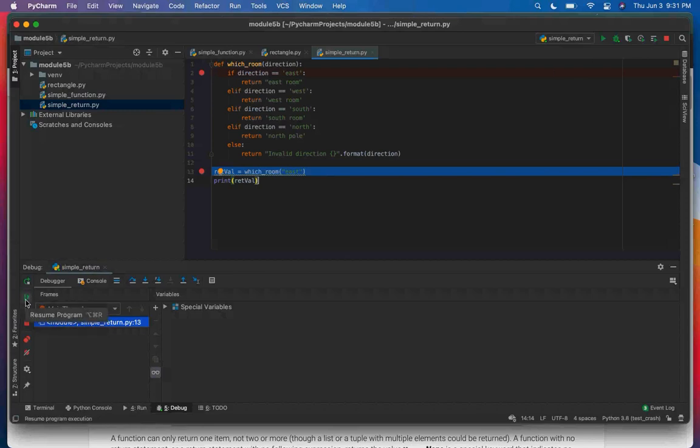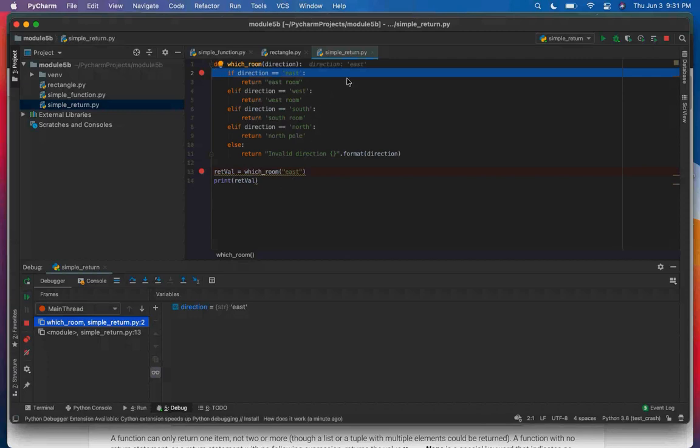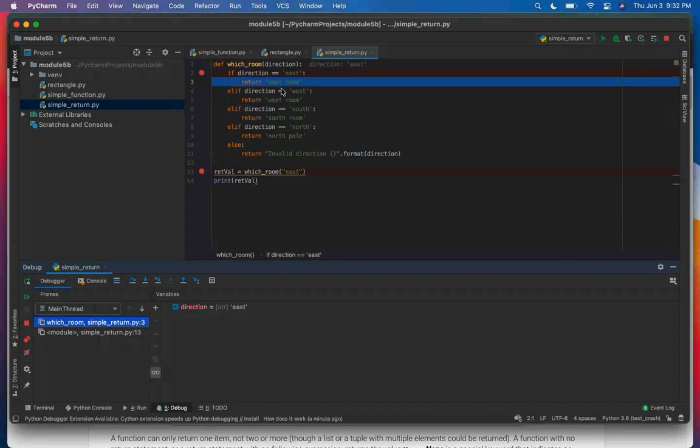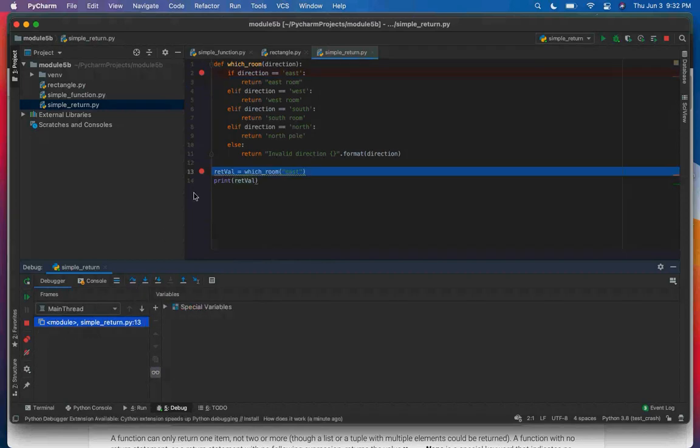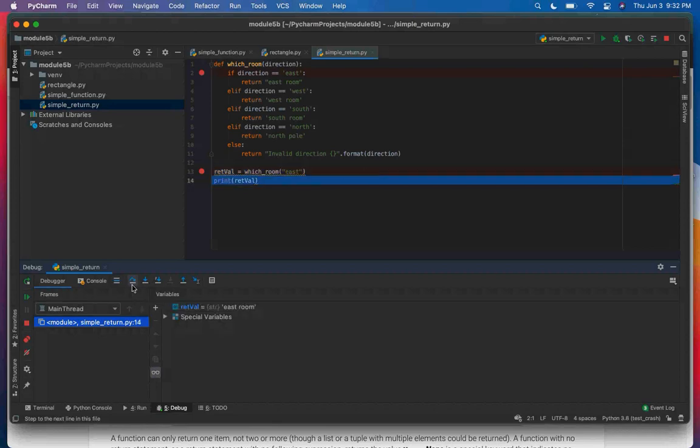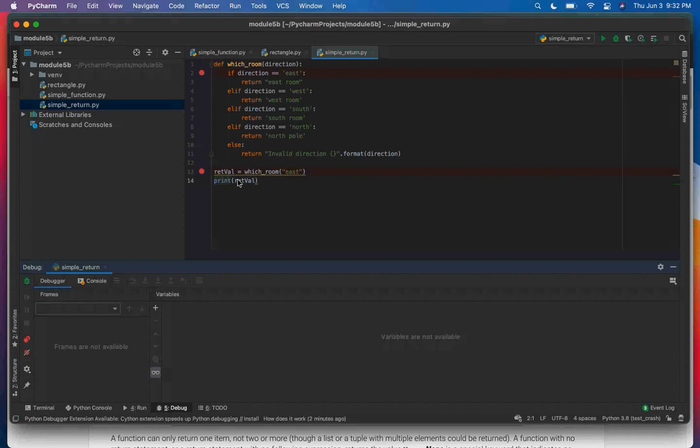So if I continue, which is not step into, and I can do this because I have a breakpoint on 2, I'm going to continue to 2. And what do I have here? If I look in the debugger, my direction is east. So I'm going to return east room. Right now, I'm still within the scope of the function, so line 14 doesn't know anything about what the direction is. If I step over that, you will notice I end back on 13, simply because I am returning from the function. Python hasn't actually finished executing line 13 just yet. When I tell it to make the next step, it does, and you will see that retval is east room. And then it's going to print retval. So let's do this.